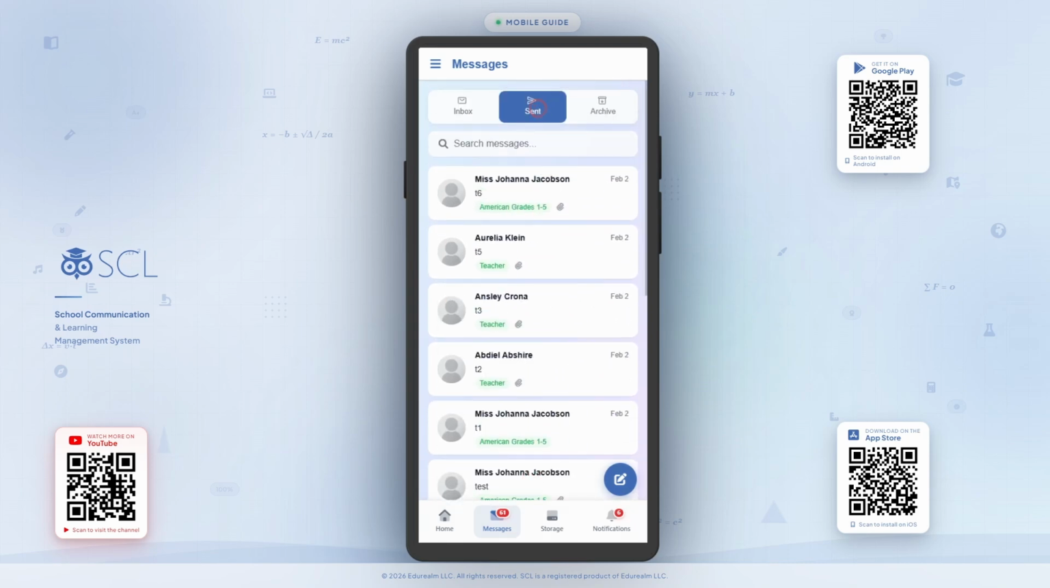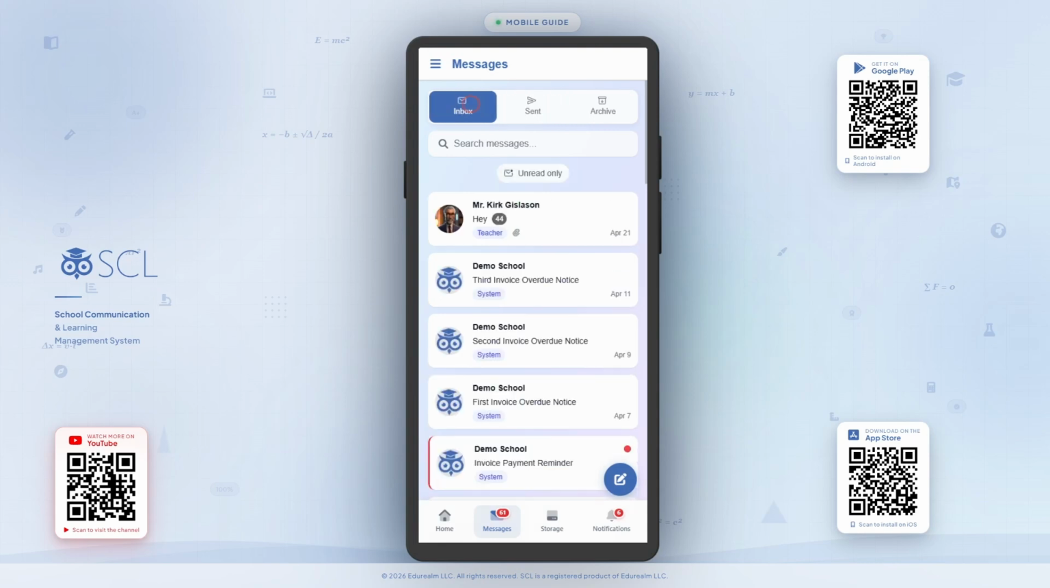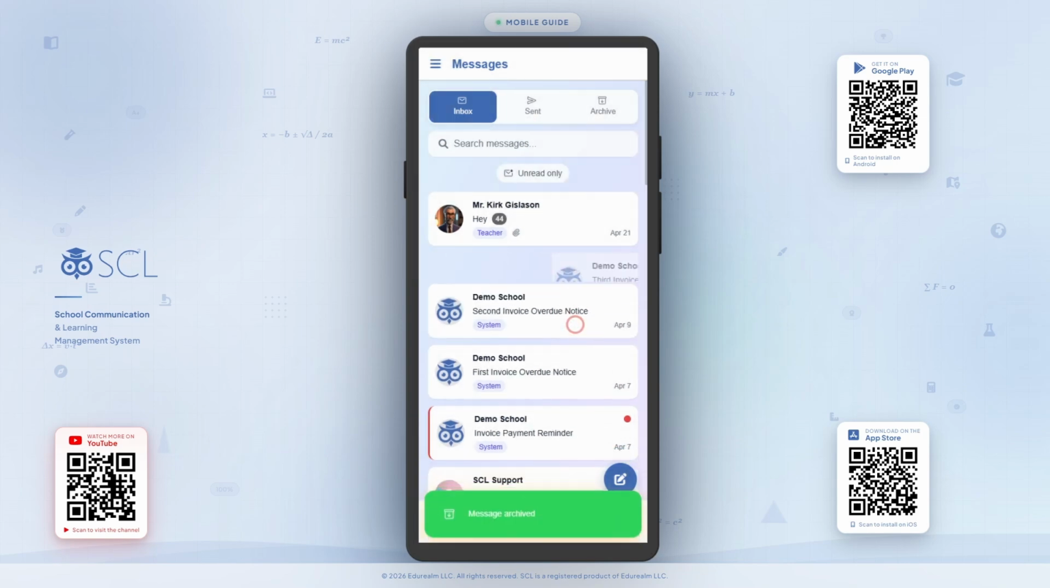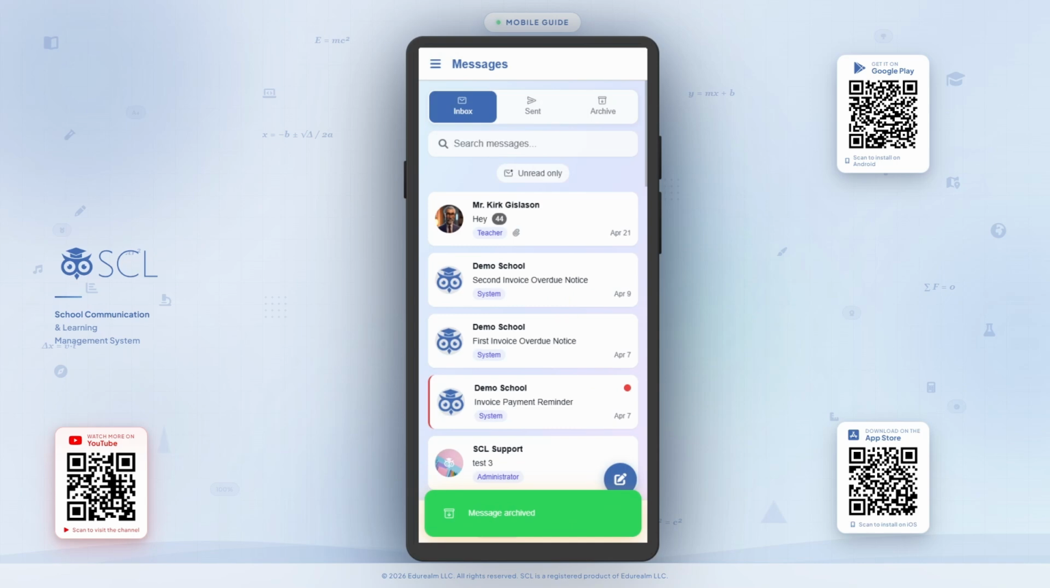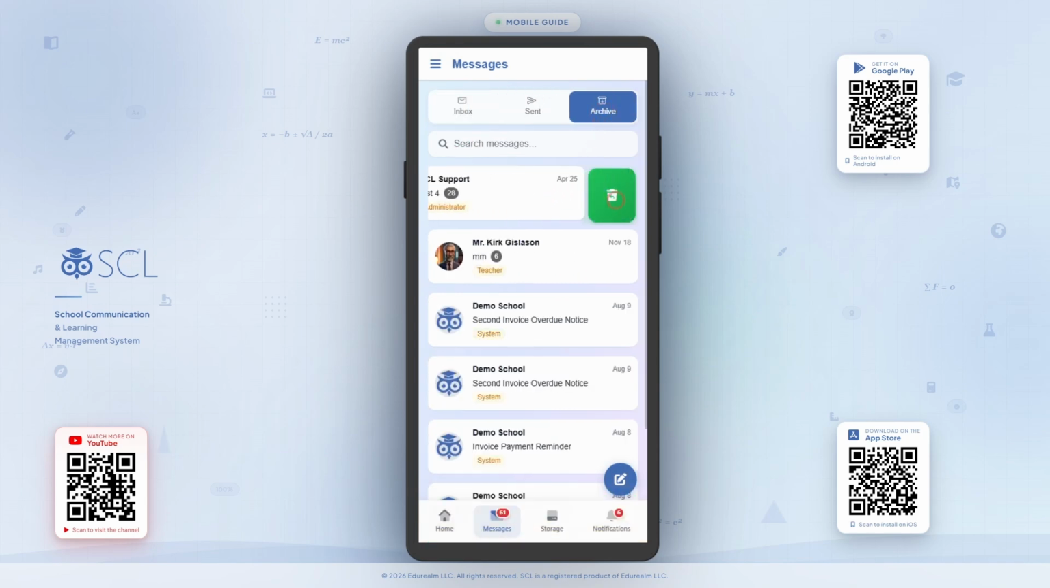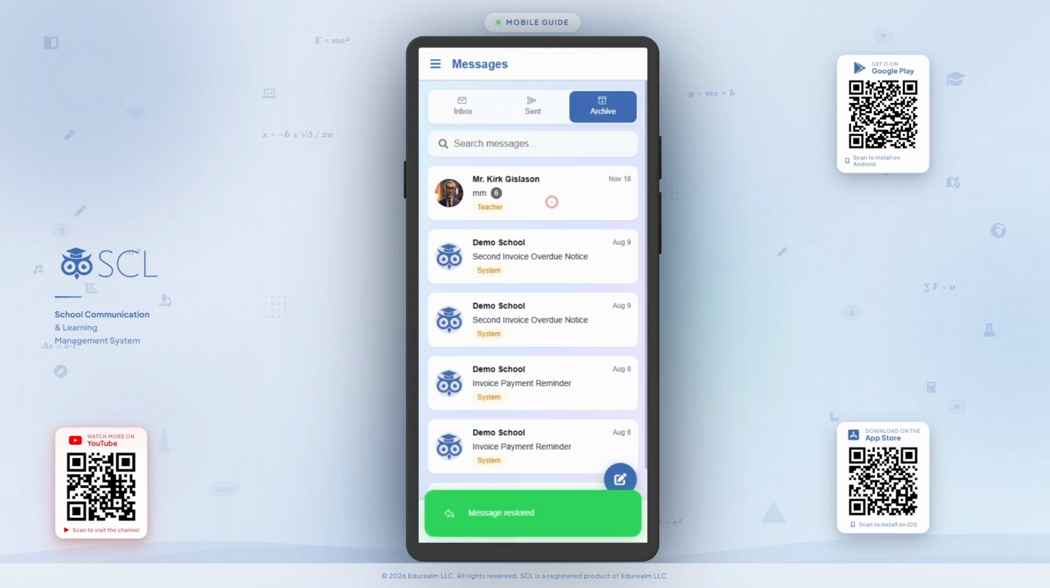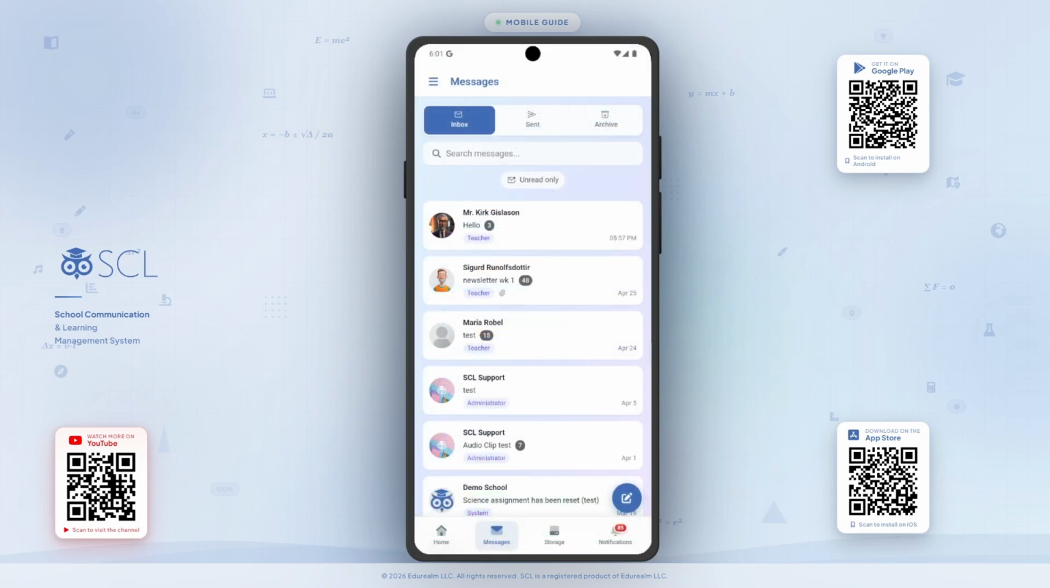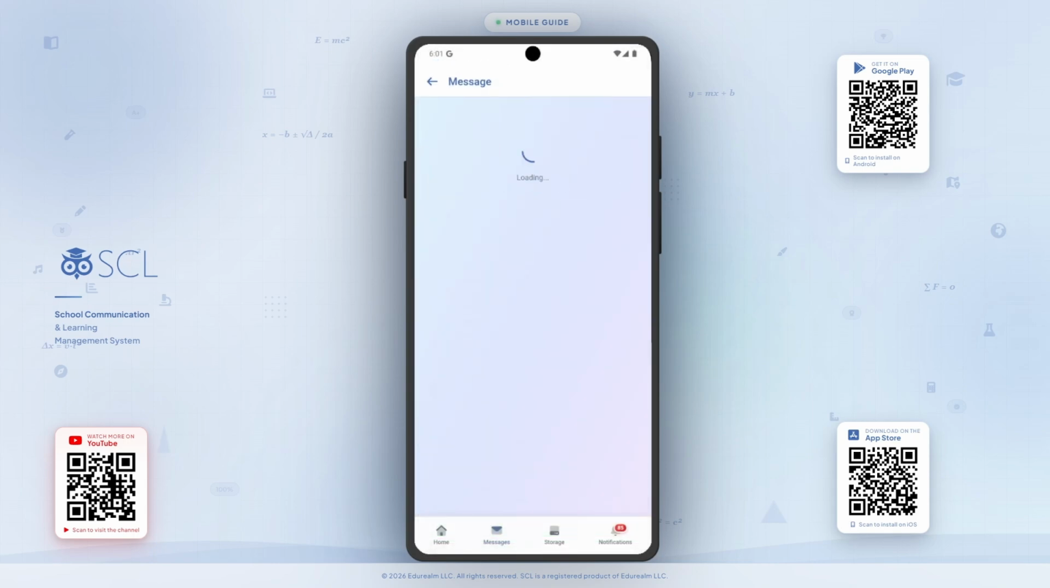To keep your inbox organized, you can archive messages you no longer need to act on. Simply swipe left on a message thread and tap the orange archive button. The message will move to your archive. To find an archived message, tap the Archive tab. If you need to restore it, swipe left on the thread and tap the green button to move it back to your inbox.